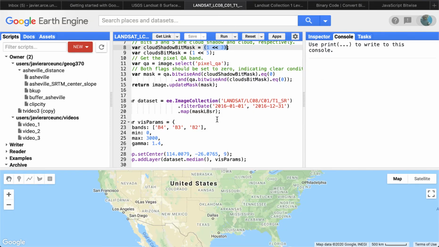So we're doing this bitwise AND, and we are also then doing the Boolean that we're saying if it's equal to 0, then that's good, right? Because it does not have clouds, right? Or it does not have shadow. So those things are good. Those are the values that we want. The rest we want to mask, okay? Right? So that's why then we're going to apply the mask to the image.